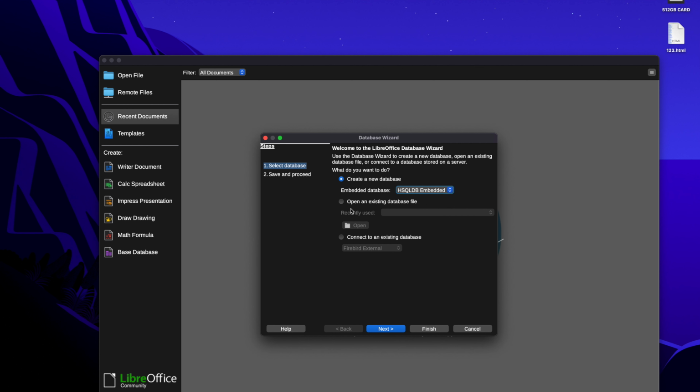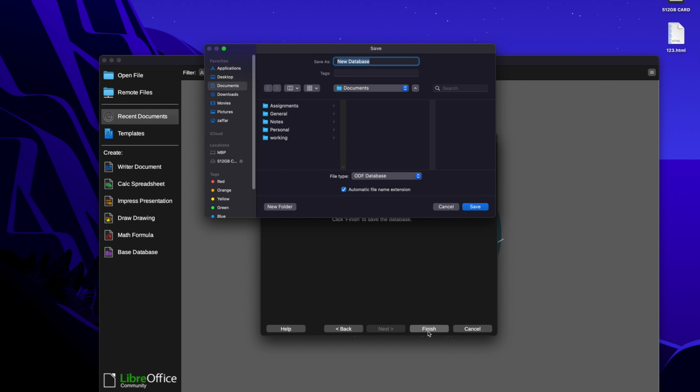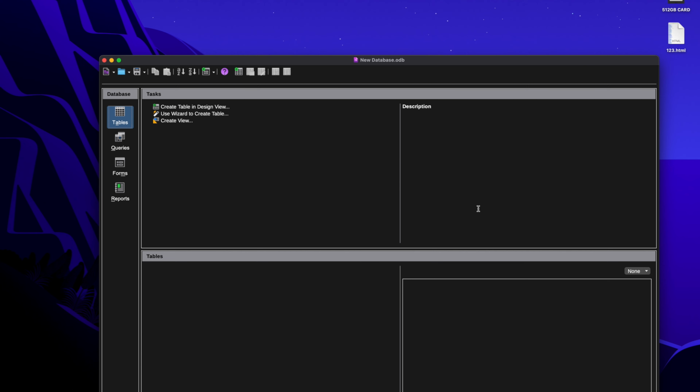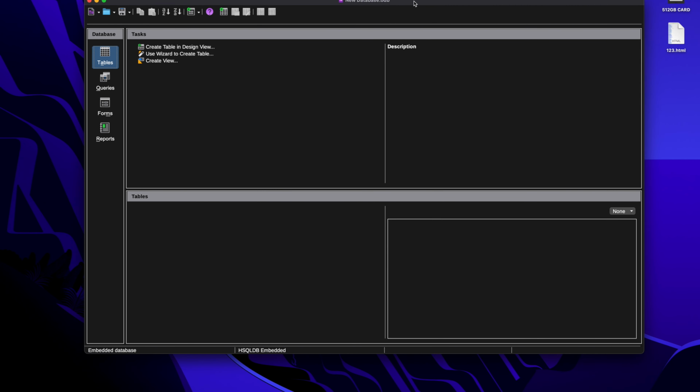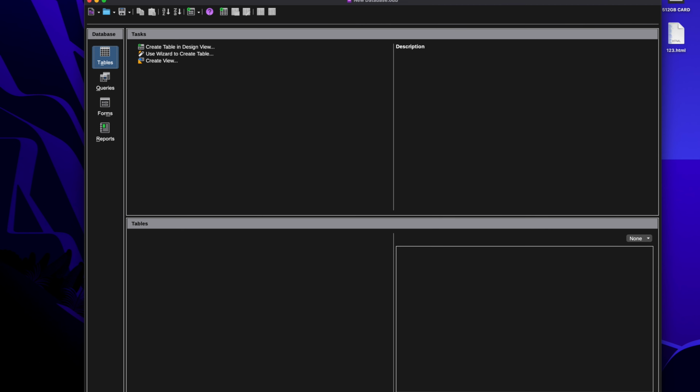Or you can open up an existing database if you've got one, but seeing as we haven't, so click next and finish, and then it'll ask you to save the database somewhere. So click on save, and then you get the screen which allows you to create the various parts of the database.